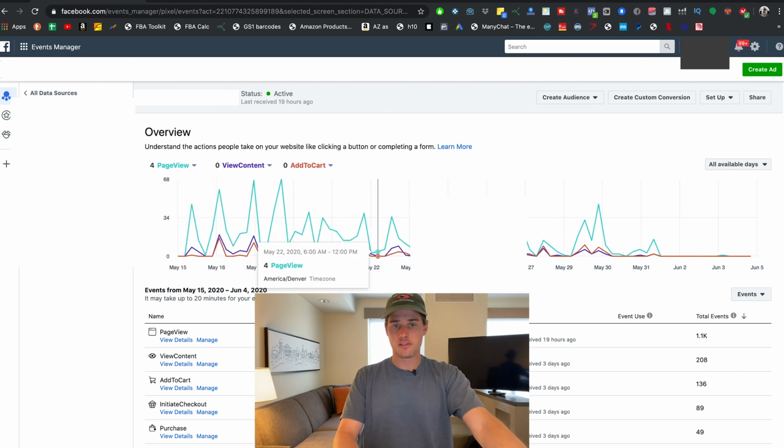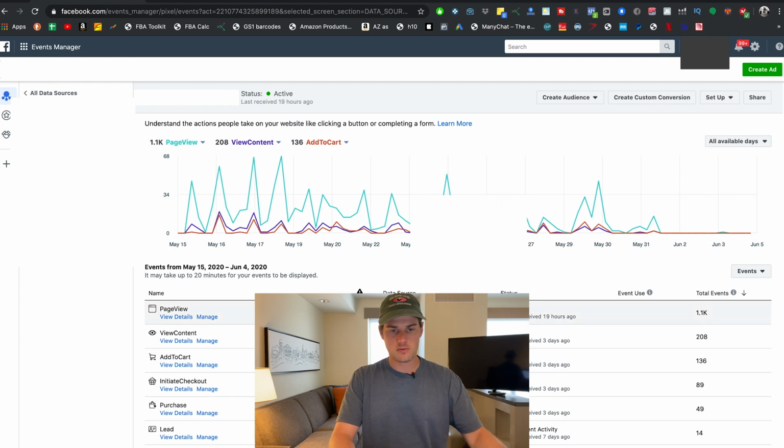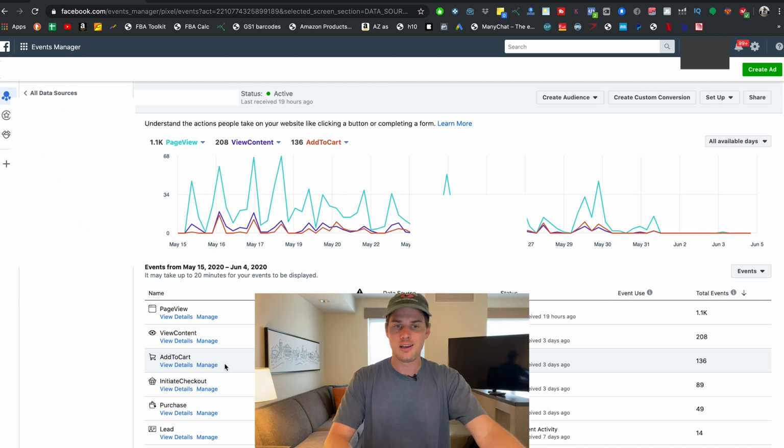So you can use these graphs to look at things right here. You can use this section down here where it gives you information on the different events. Your test events, your events are going to be things like add to cart, initiate checkout, purchase, add payment info. The pixel is going to be able to track all that stuff for you, and each one of those things is going to be called an event.